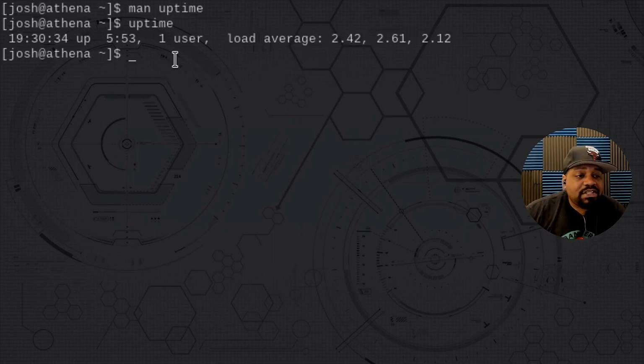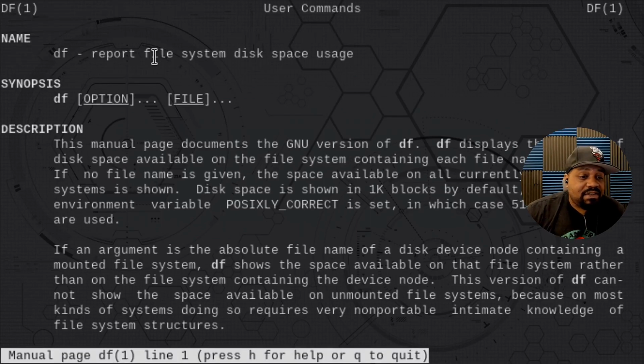Now the next command I wanted to show you guys is the df command. This is for messing around with disks, so this is a disk usage command. It's the basic one. If you've used Linux before, then you obviously know this, but let's run the man page so you can see what df is actually for. Press enter. It basically says it reports file system disk space usage.